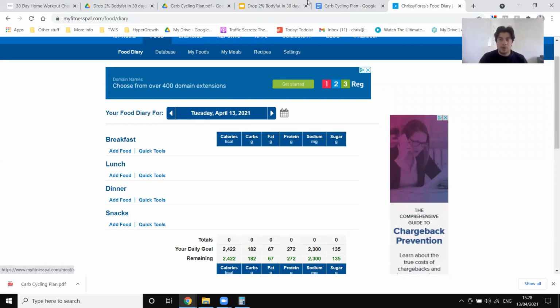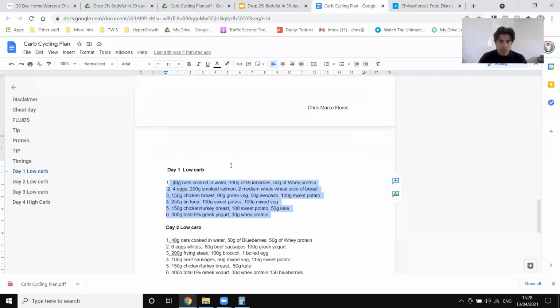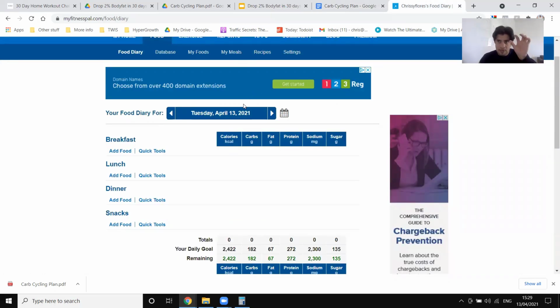Okay, so it goes like so. The first ingredient is 40 grams of oats cooked in water. So don't worry about that, just worry about the grams. So add food like so.